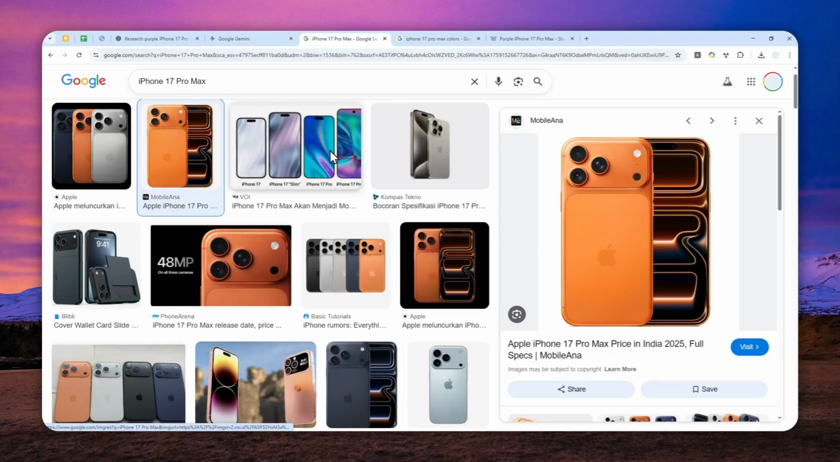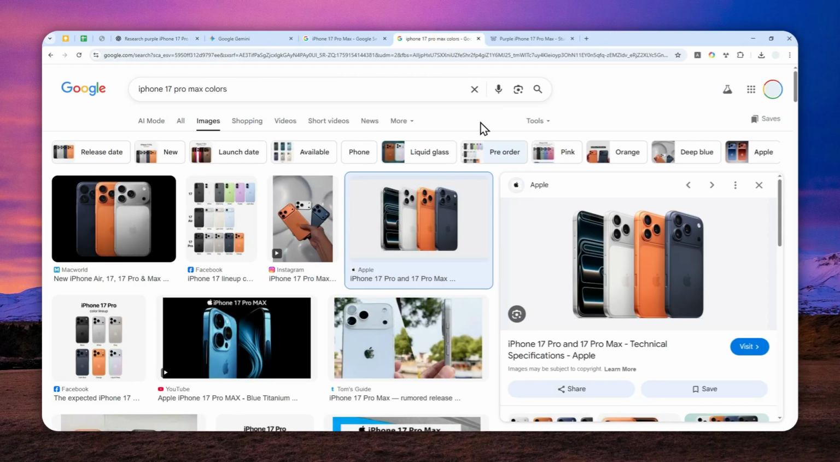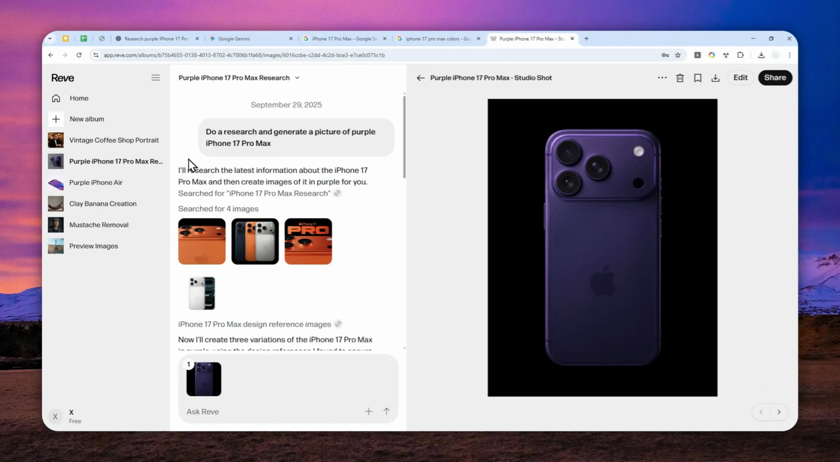And by the way, I intentionally asked these two AI tools to create the purple version of this product because there is no purple version of the iPhone 17 Pro Max, so I just want to make sure that it is not in the training data. And yet, there is this AI tool called Reve that is able to create a very accurate picture of the iPhone 17 Pro Max in the purple color.